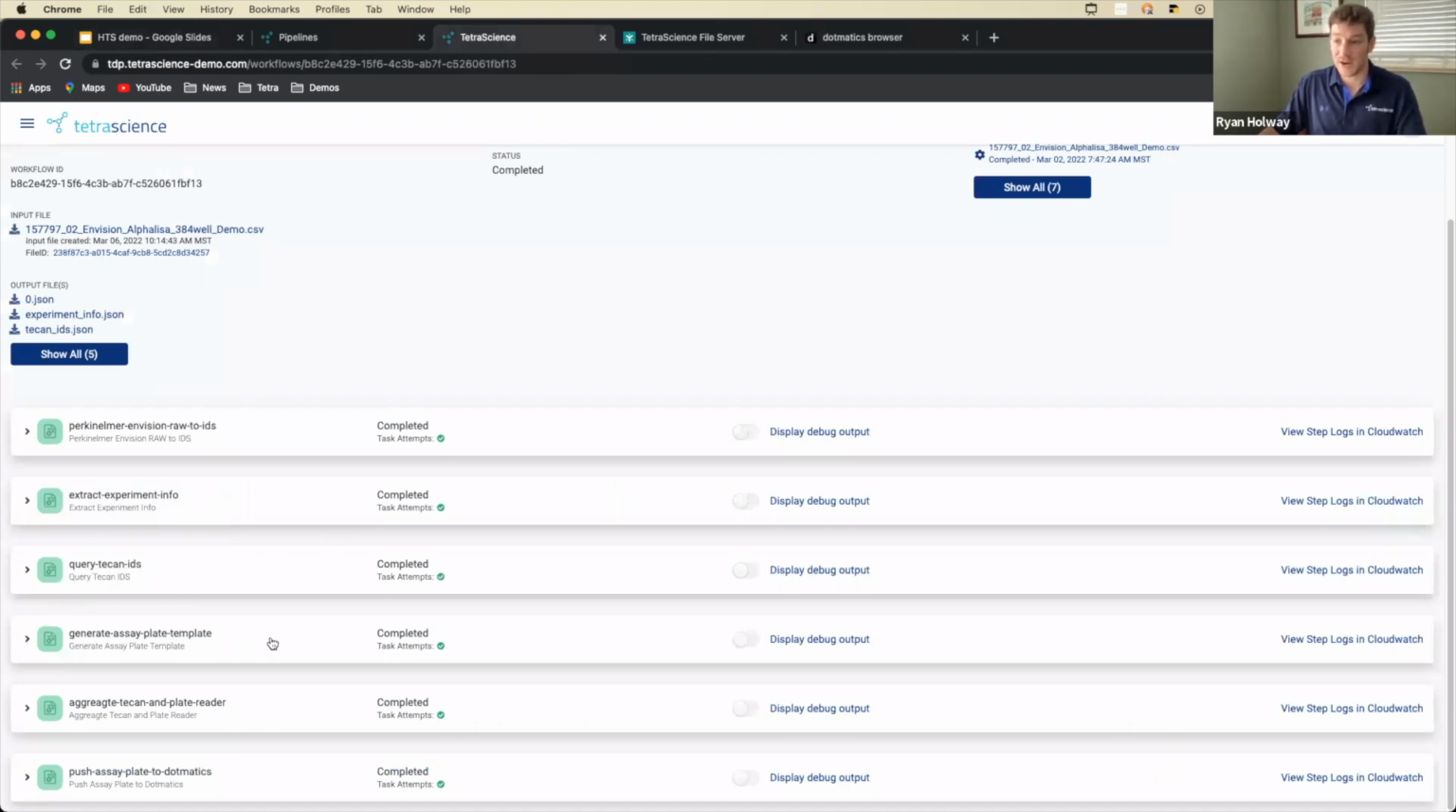After that, we generate an assay plate template, and then we aggregate the TCAN file and the plate reader file together. And then this last step is pushing the assay plate to Dotmatics. So in an automated fashion, we can push our data from the platform to an application in ELN like Dotmatics.